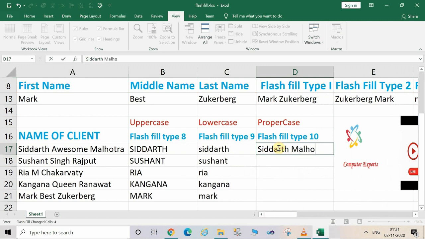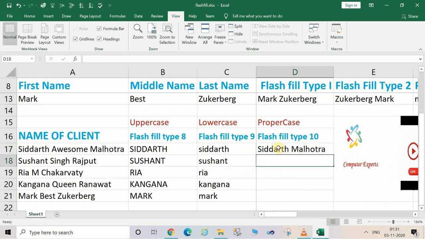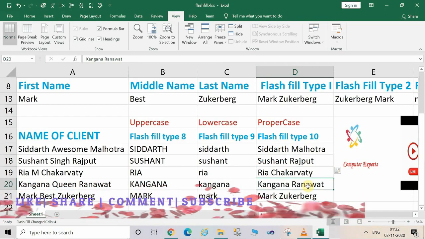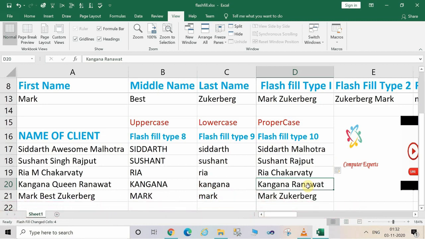Now see the proper case. For converting into the proper case, we will write here Siddharth Malhotra in the proper case, and using the Control E button, the flash fill will show the magic, and it will fill it with the first name and the last name in the proper case as you're seeing on the screen.